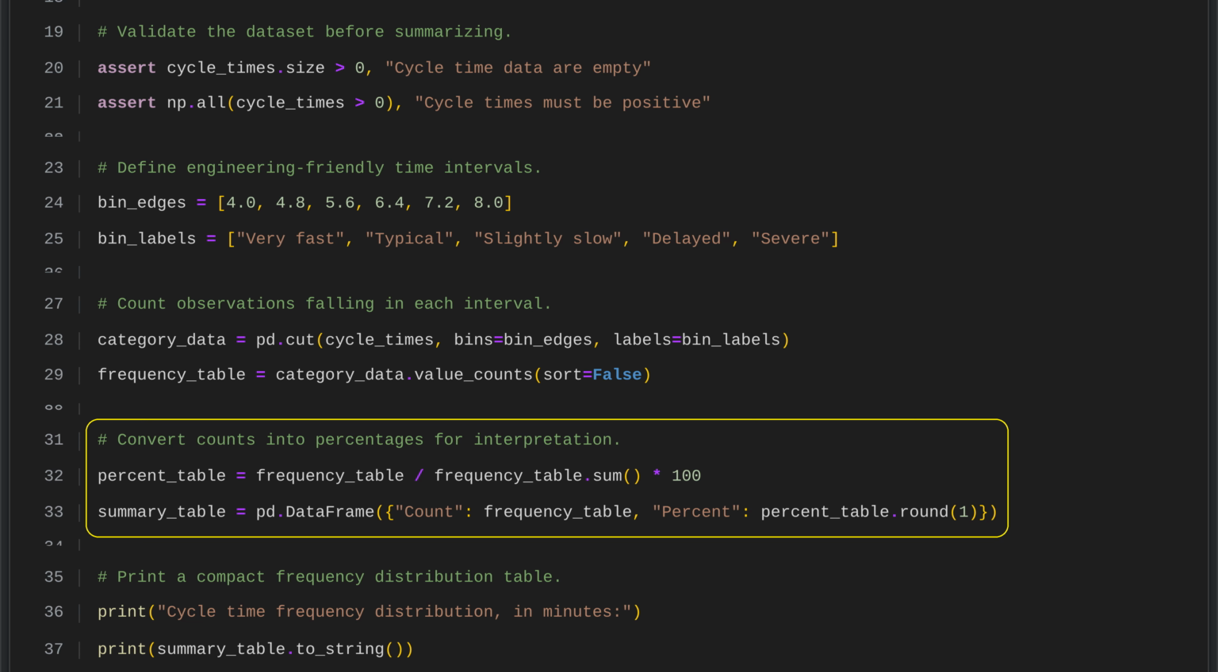Convert the frequency counts into percentages by comparing each count with the total and multiplying by 100. Then organize the results in a summary table with the original counts and rounded percentages. This makes it easy to see how each cycle time category contributes to the overall distribution.